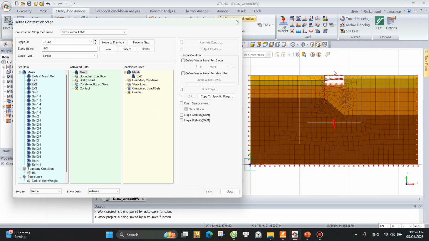Now you see the soil for 2 layers is excavated, and then you click new for excavation 3, and you click excavate layer 3, and we save and close.